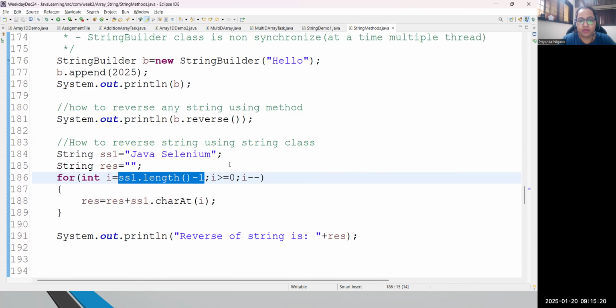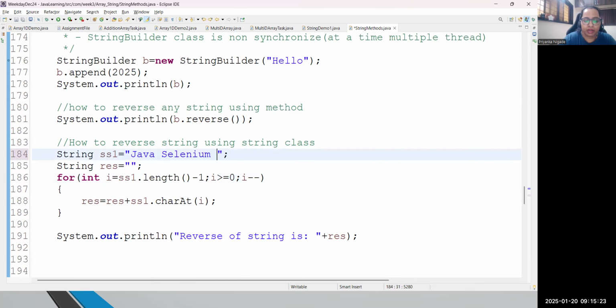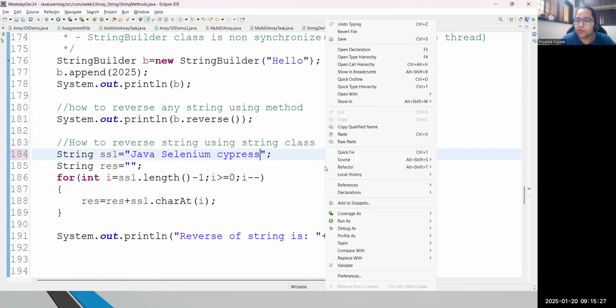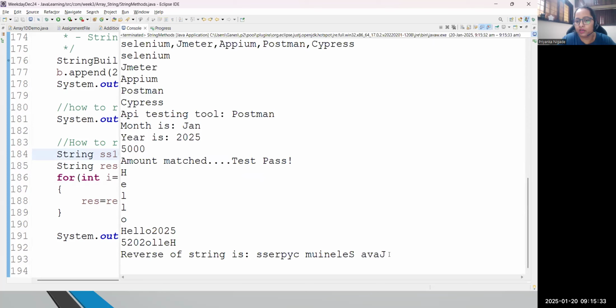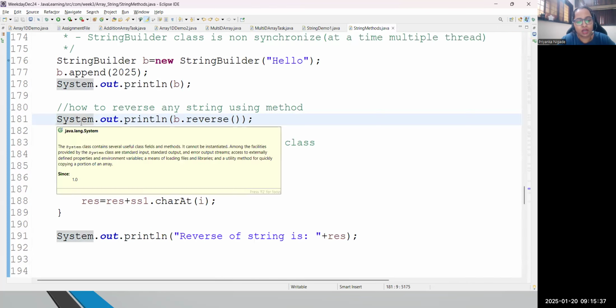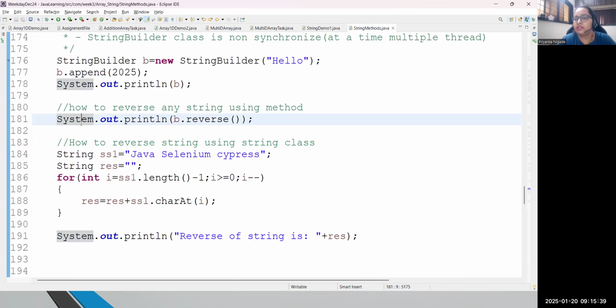Right? If I write Java, Selenium, Cypress, suppose I'm writing in this manner, okay? Java, Selenium, Cypress. And still do I need to modify the result or any logic? No. Just run. You will see the result. See, if you run, you are getting that particular reverse of the string. So this is how you need to understand the string class, which is available in Java. Any question?